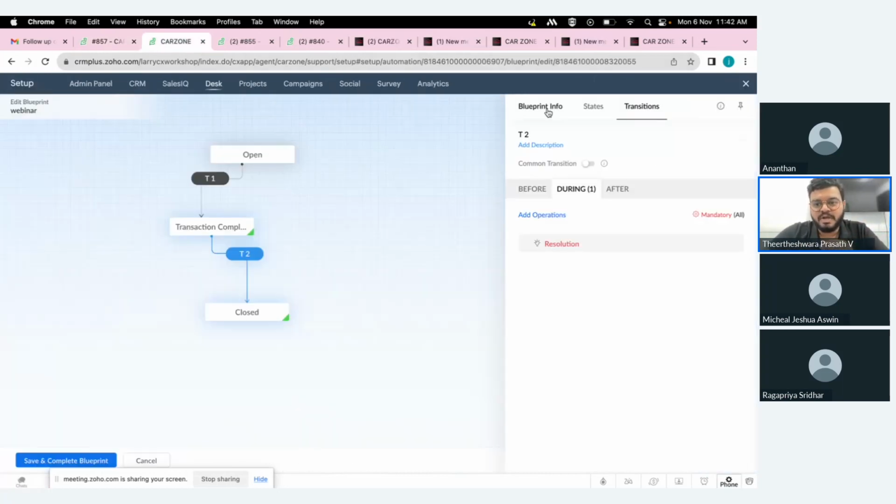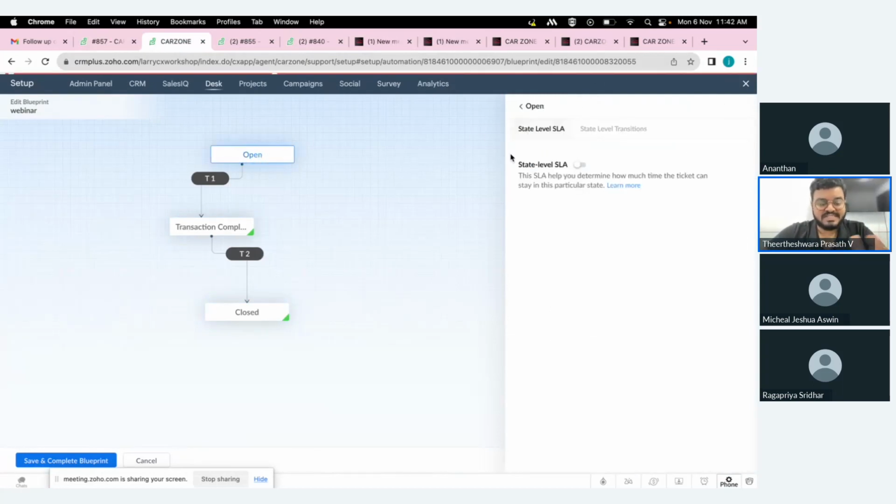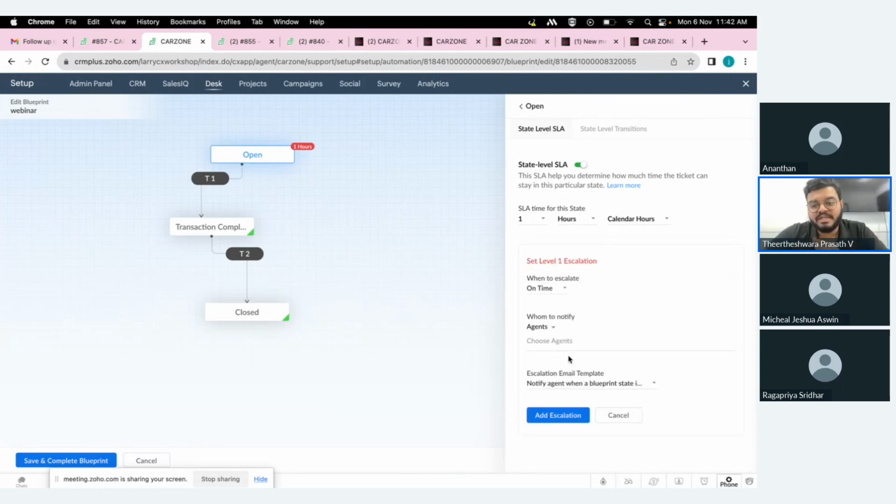As you all know, I have told you that the SLAs also can be combined. Once you click on this particular status type, you will be able to create the state level SLA, where you can set up a complete configuration of time for this SLA to be present in this particular status alone, so that once this gets violated or once it stays open for more than 1 hour, you can add an escalation level, as we have seen in the previous section.